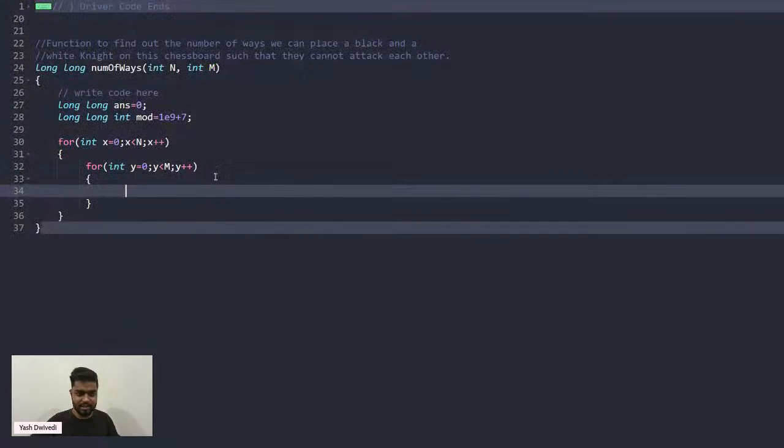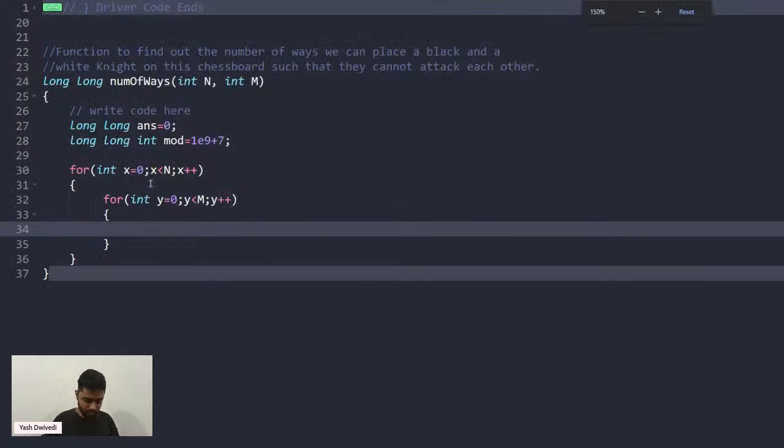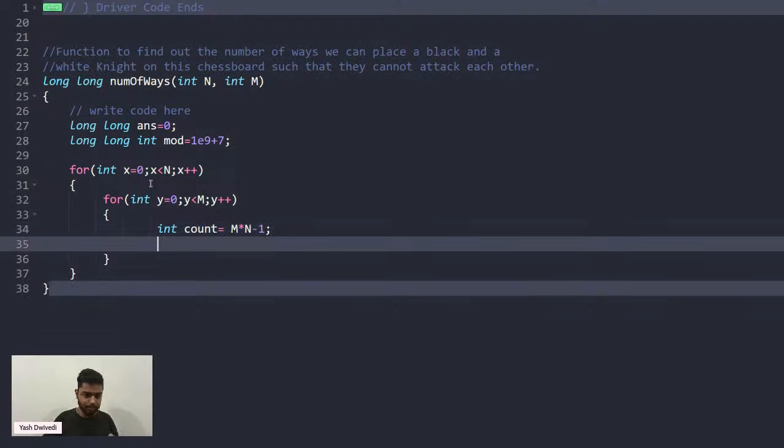Now, what I am saying is that from this cell, what is the count of the cells that are available? See, m cross n cells are there in total. Now one cell, this particular x comma y cell, is already occupied, so I'll subtract 1. Please write minus 1 in the chat. I'll subtract this particular cell because this is already occupied.